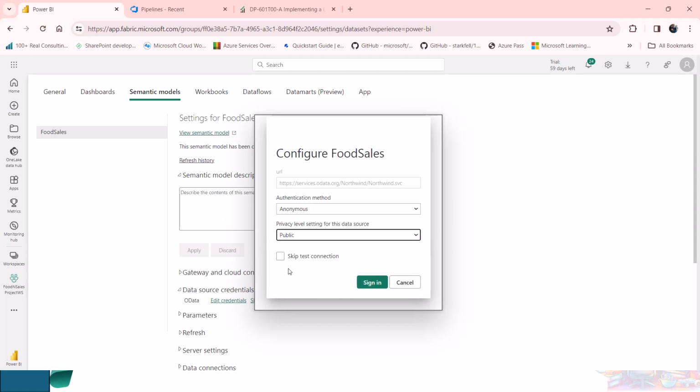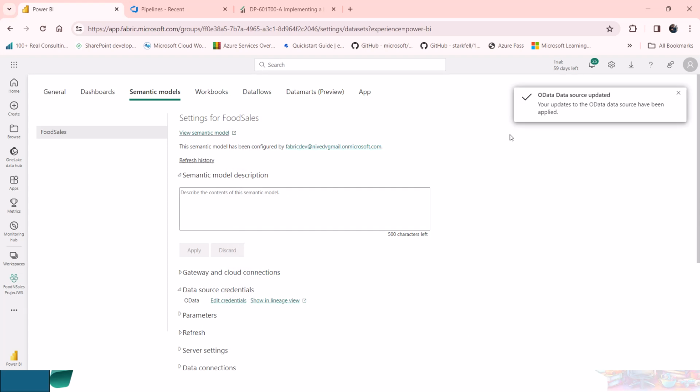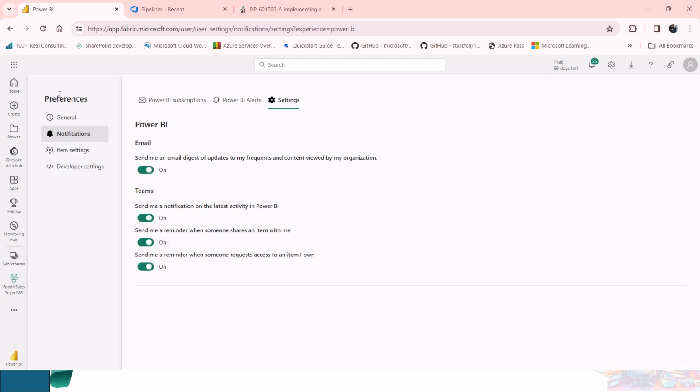However, you have more granular control over the type of authentication method that you would like to use and the access level to the data source as well. We click on Sign in and you can see that it is saying OData source has been updated. So now my workspace is ready to access the data source and I have access to all the data that is available for my workspace over here.